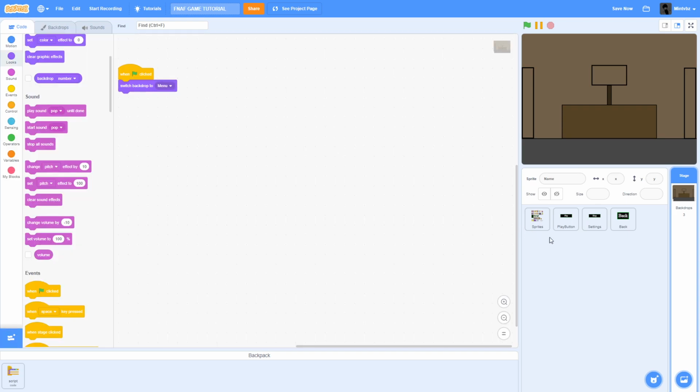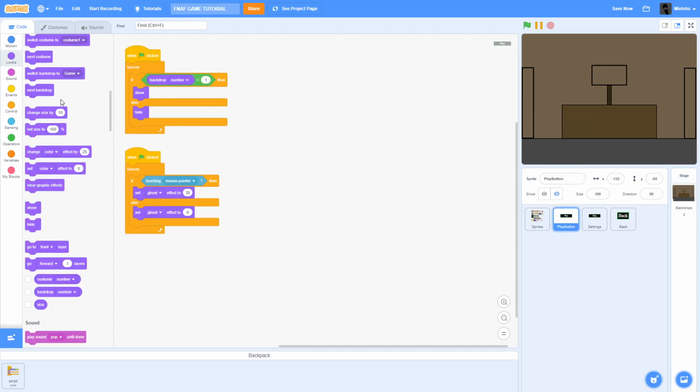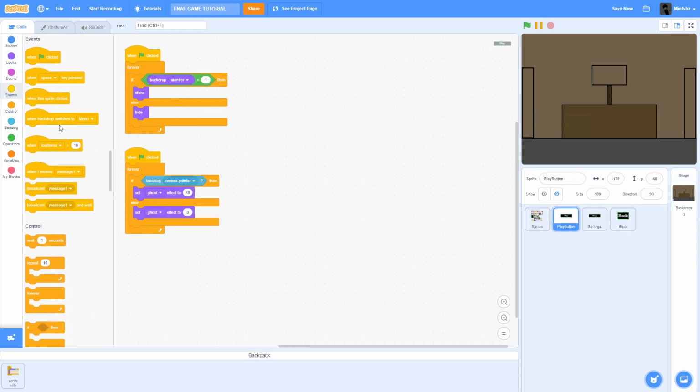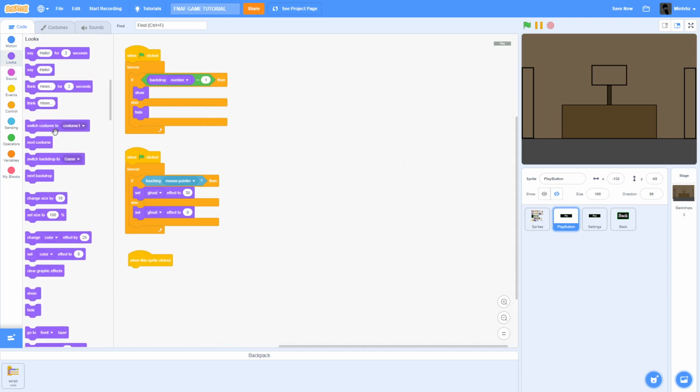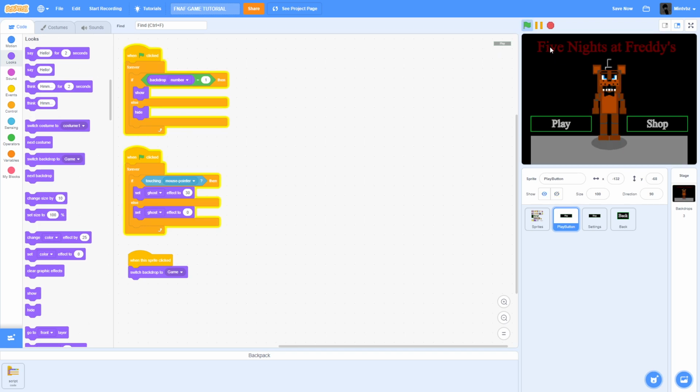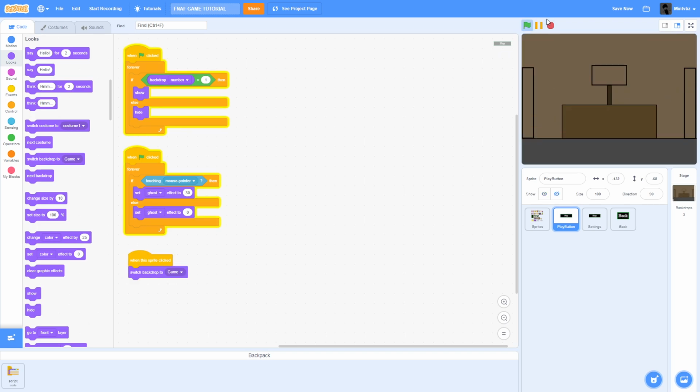So first we can do this: when this sprite is clicked. In the play button, by the way, when this sprite is clicked, we are going to switch the backdrop to game. And now let's see what happens. So we have our shop, and now we have our game.